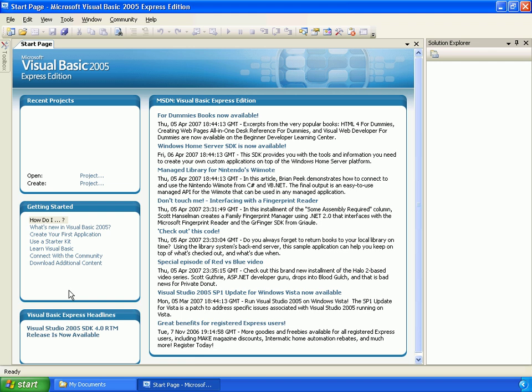If you're using a higher version of Visual Basic, whether it's within Visual Studio Professional or Team Edition or one of the other versions of the package, you should be able to follow along with all of these steps as well. You'll just have even more options available.